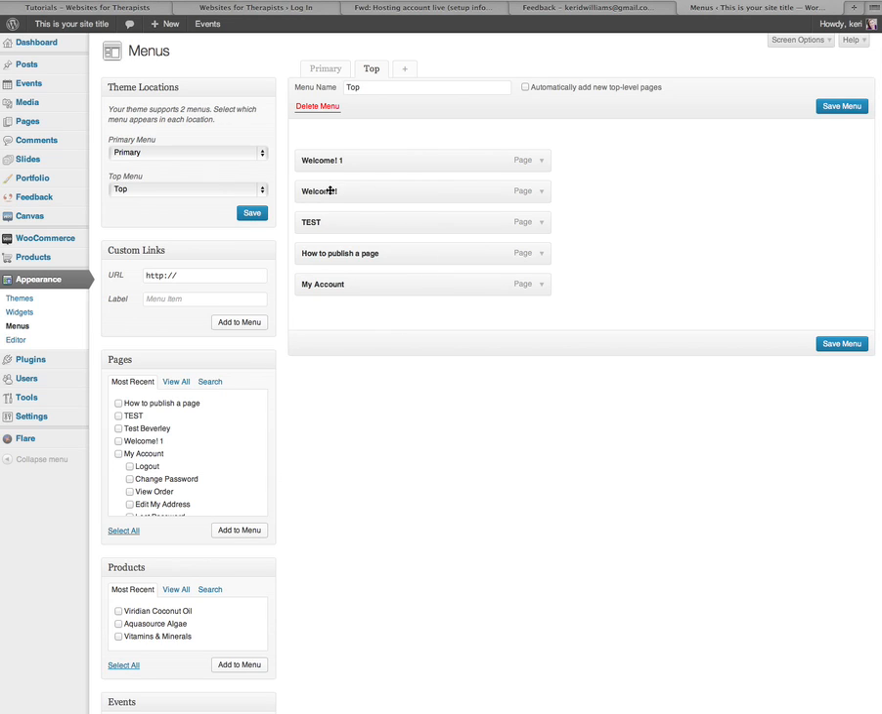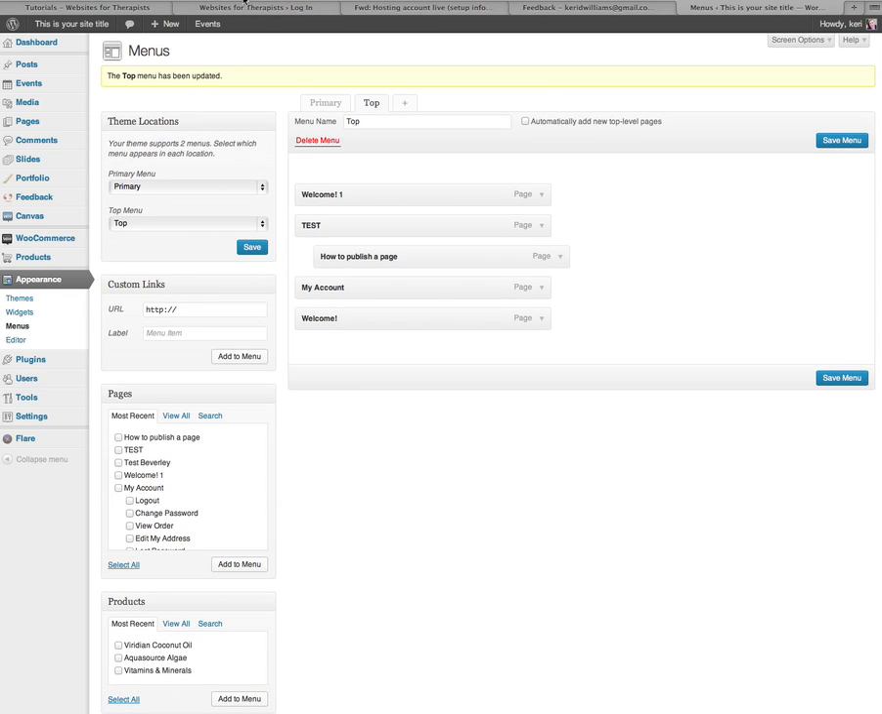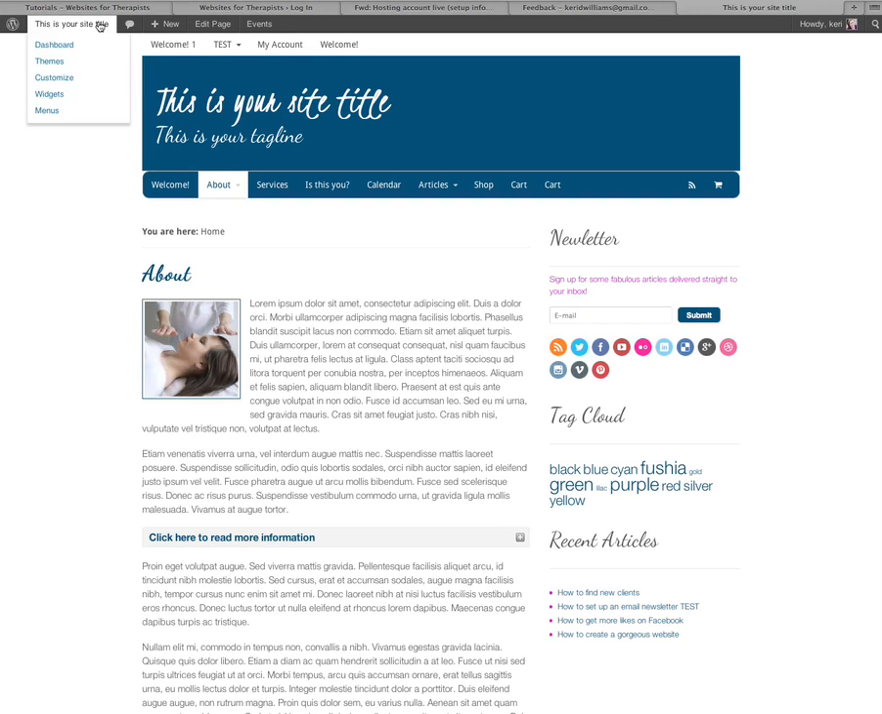I can also change the order here. Let's say I want to change this welcome page to go down the very bottom here. And let's say we want to create a drop-down menu. So under Test, I want to have how to publish a page appear as a submenu. All you have to do is click and drag a little bit over to the right so that you can see there's an indentation there and it falls under Test. So I've now created a submenu under Test. If I save that and go back out to look at the browser view, you can see my top navigation has now changed, and I now have a drop-down menu at Test, and I've also changed the order of that a little bit and added a couple of new pages.